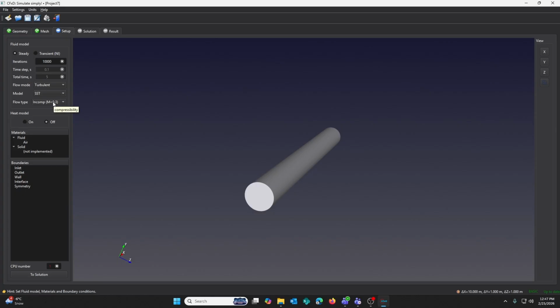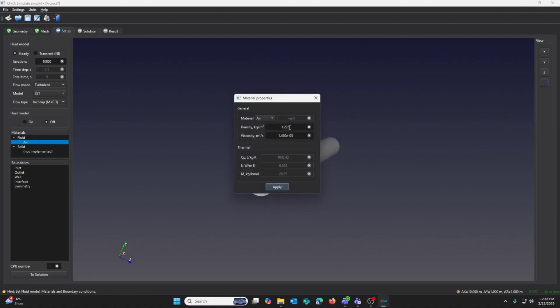Moreover, we are modeling an incompressible flow with a low Mach number. However, the program supports compressible flow up to 1 Mach. And we will not model heat in this example, so you can leave that option off. In the material library, solids are not yet implemented. For the fluid, we will keep the default properties for air.